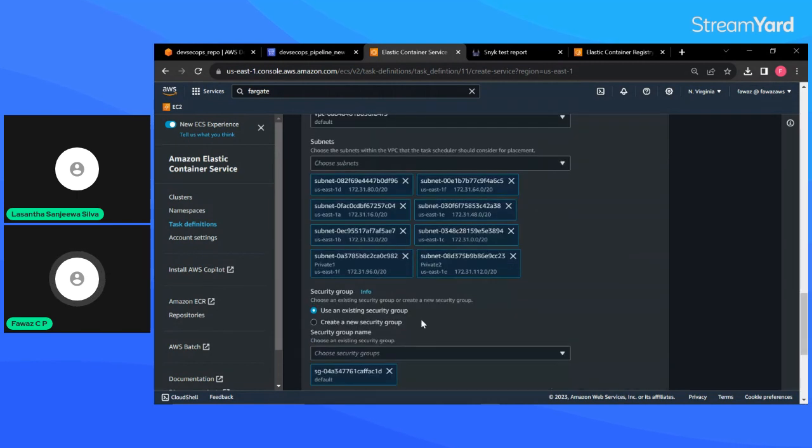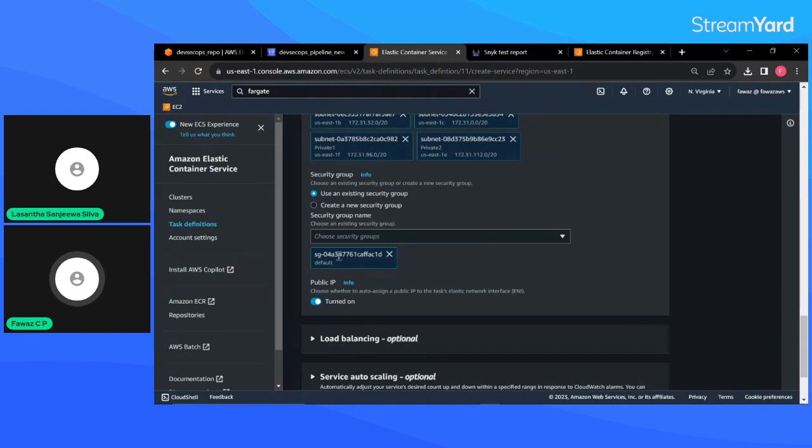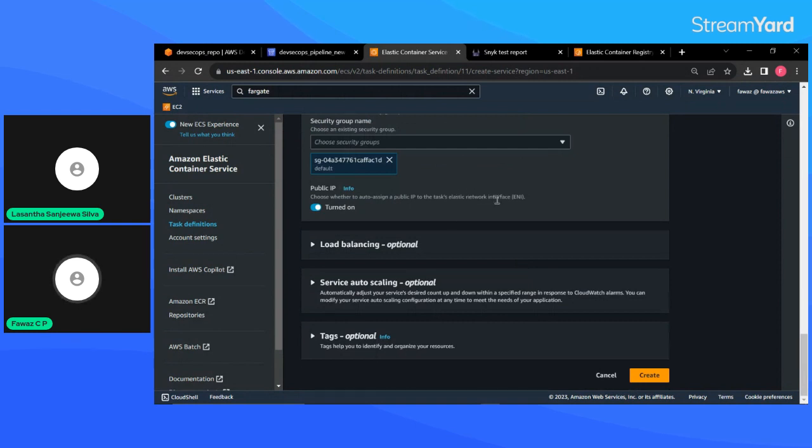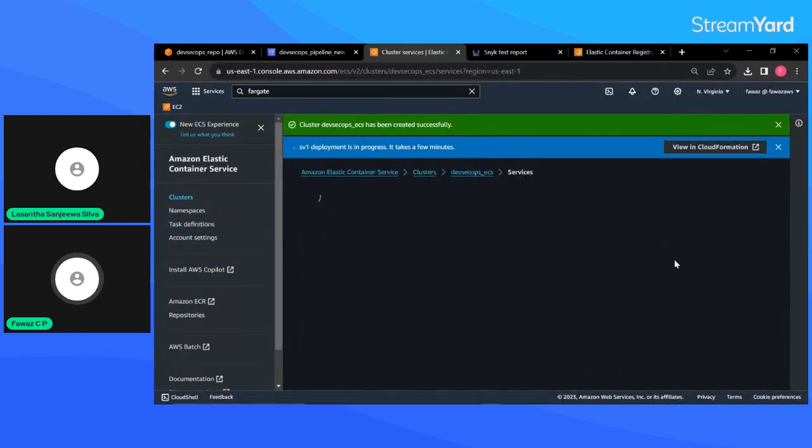And under networking, you have to select the security group. Make sure that this security group has the inbound rule for port 5000 allowed. If it is not, you can create a new security group from here and add that port. In this security group, I have already added that port, so I'm not going to replace that. So that's it, and click on create to create the service.